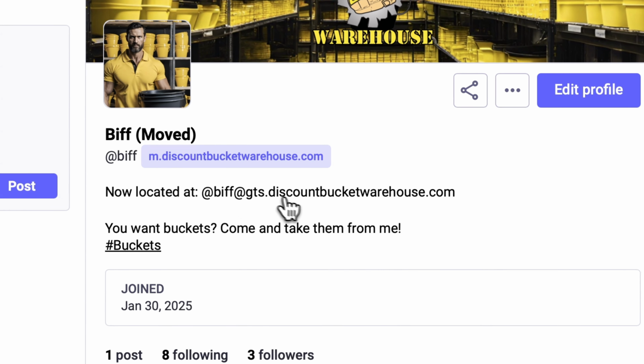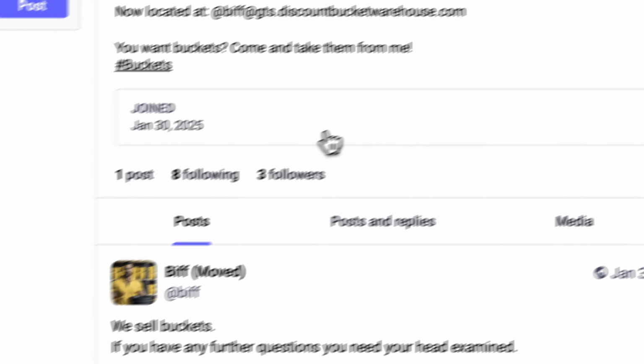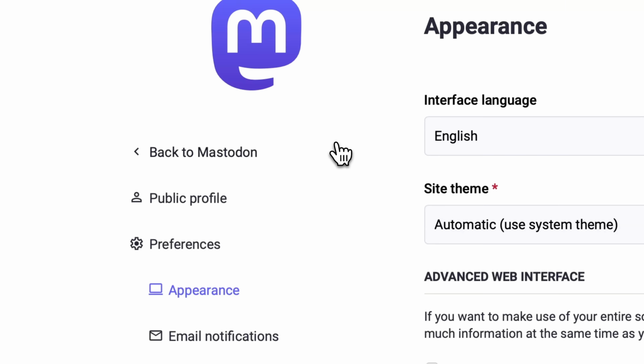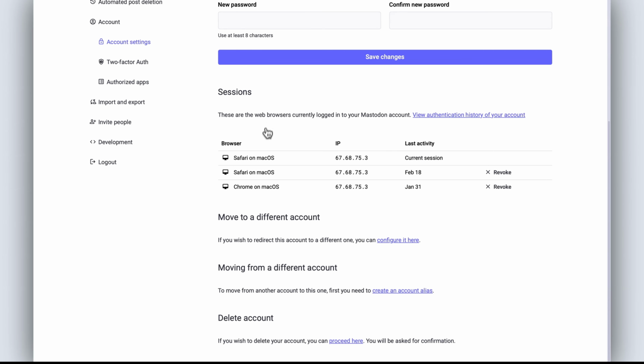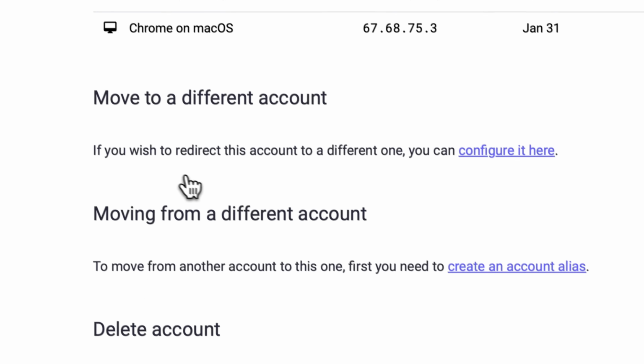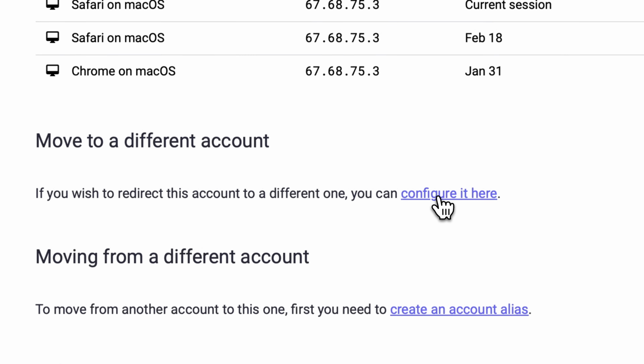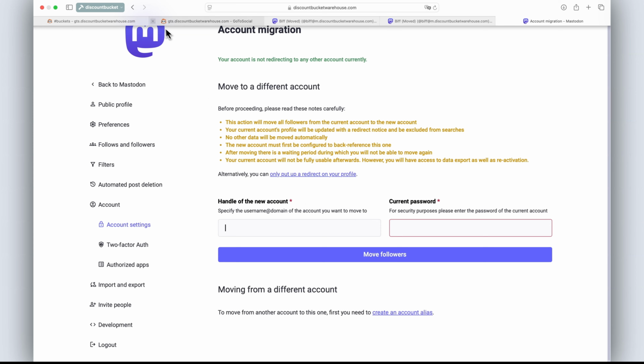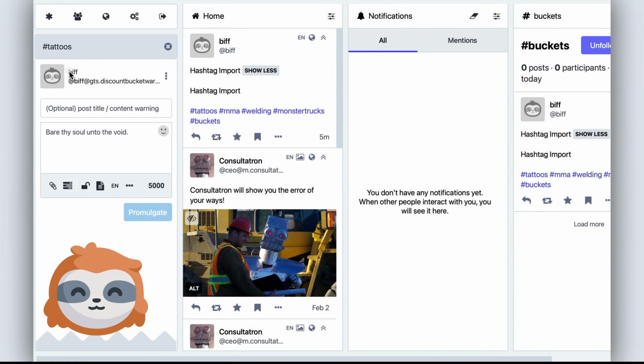We're going to move the followers over. And this is a pretty good moment to have a look at your account. We can see it's moved here. It's got this. And we can have a look at the followers. So we're going to want to see on the other end 3 followers when we finish this move. So let's jump to Preferences, Account, and then scroll down here, and you'll see these 2 options: move to a different account, moving from a different account. So obviously, we are moving to a different account. So we click here, and then we just need to put in the handle and the password for us. So we'll put that in now.